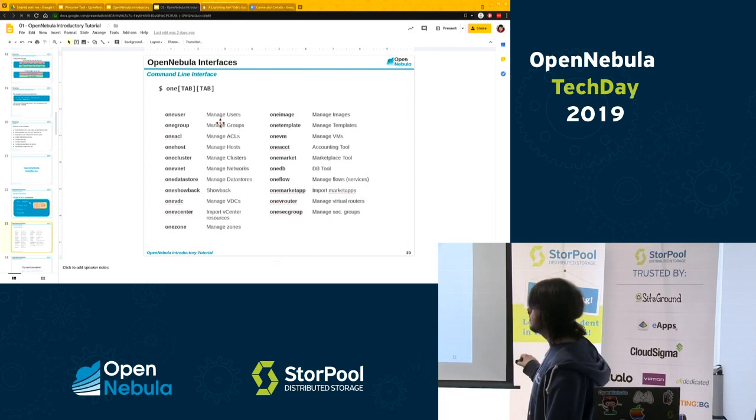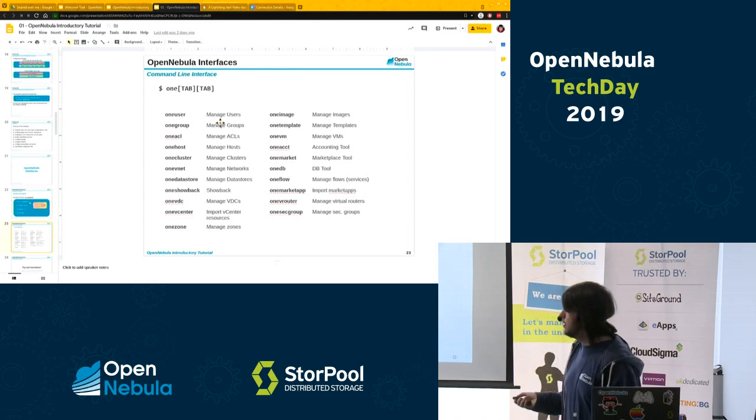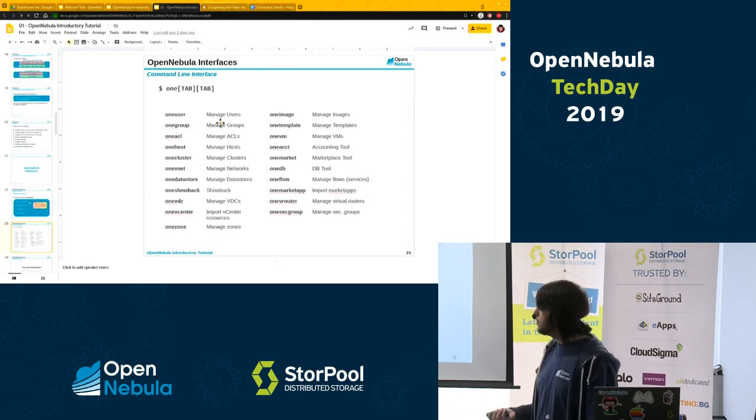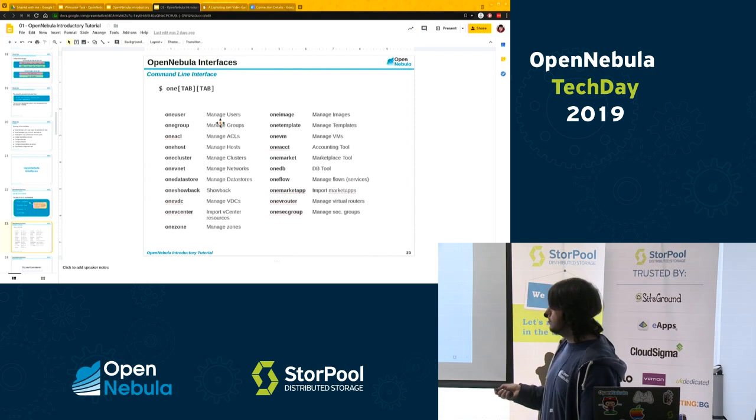Then we have some commands to manage resources in OpenNebula: oneHost to manage the virtualization hosts, oneCluster to manage clusters. A cluster is a group of virtual resources in OpenNebula, so a cluster can have data stores, virtual networks, and hosts. Then we have the oneDatastore and oneVNet commands to manage data stores and VNets. And showback, to obtain a showback of the usage of the cloud.